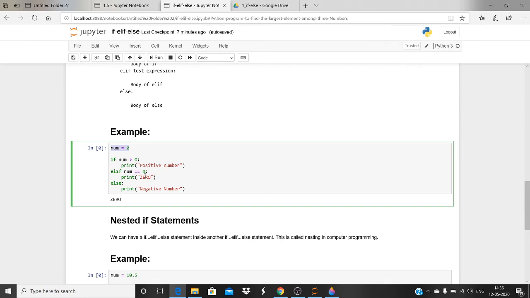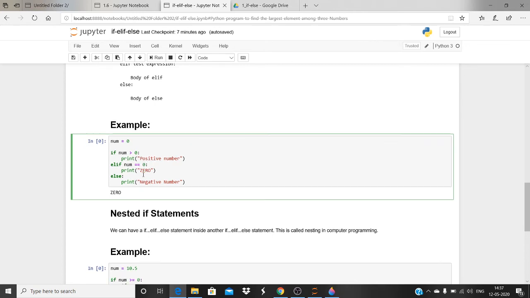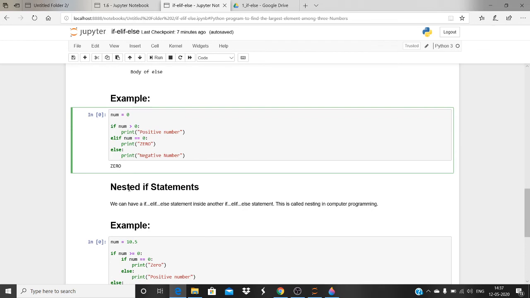If num is equal to, this is called the equals to sign in Python. Not a single equals sign, which is used for assignment as here. So when we see equals to 0, print 0, else print negative. But in this situation, the elif condition is true, so the elif condition will be run.